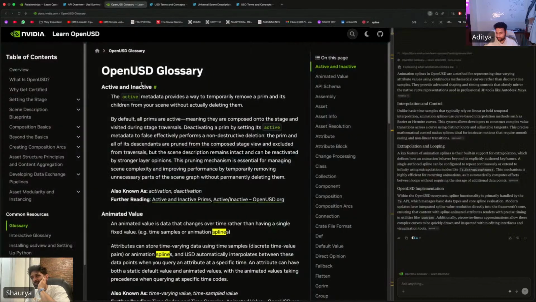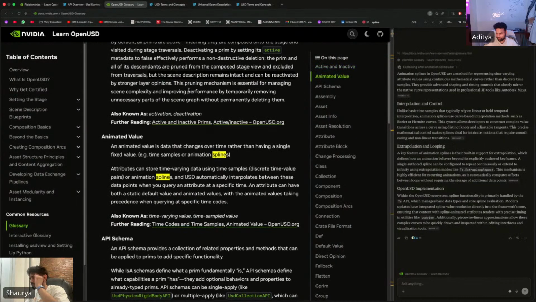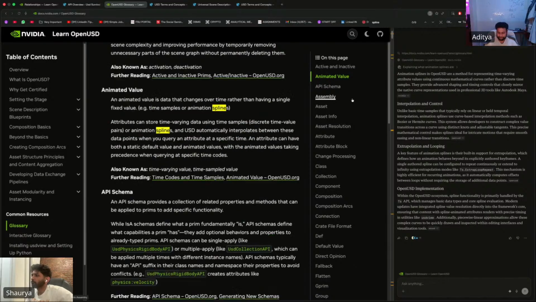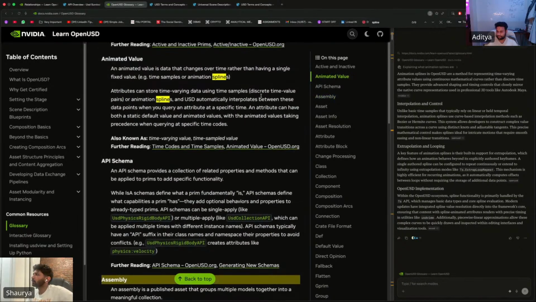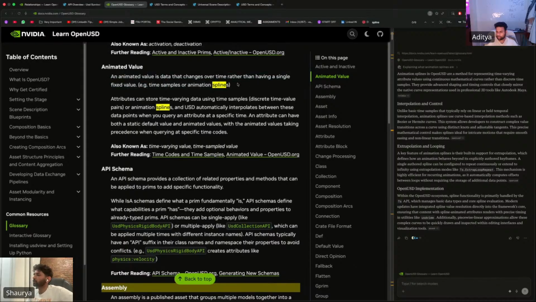All right, so active and inactive are done. Next, animated value. An animated value is data that changes over time rather than having a single fixed value. Example: time samples or animation splines.